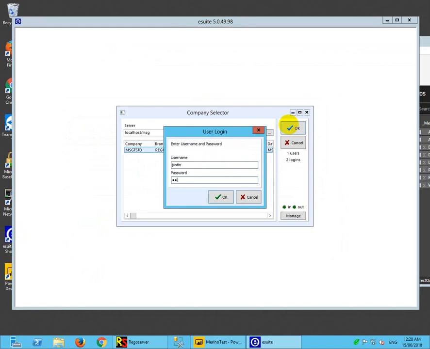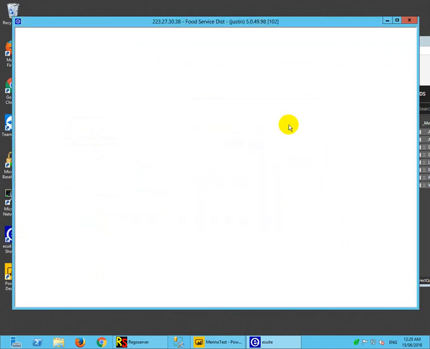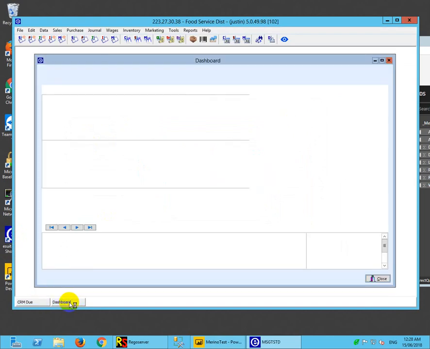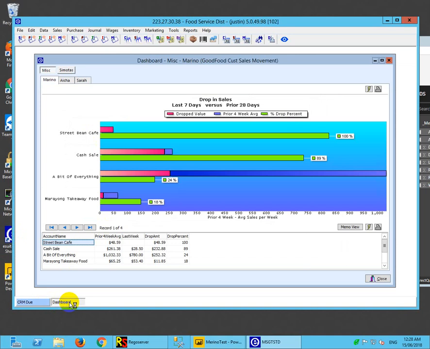So enter the password, and we're in. Always takes it. There we go. And the dashboard's already loaded. There it is. Bang, on the screen. Now this is the report that I wanted to create in Power BI, and I just couldn't get it to work.